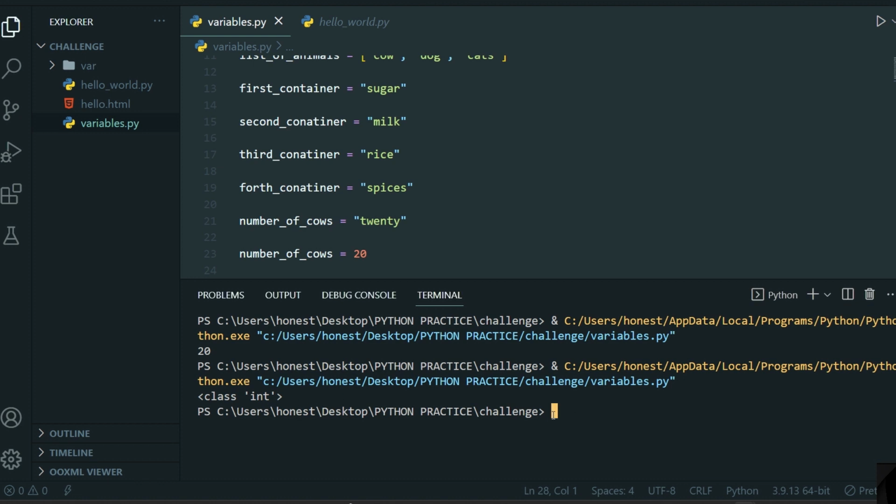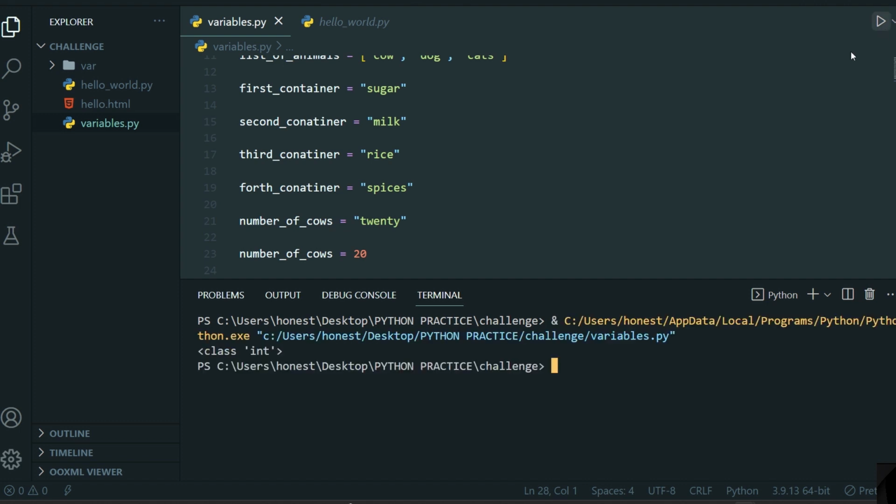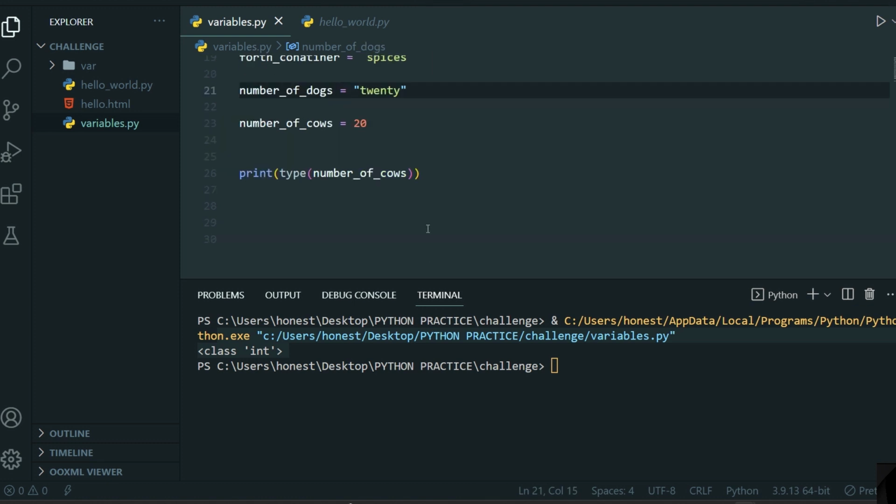But I think I can go ahead and clear my screen for you to be able to see clearly, because I want it to be clear for you. Yeah, now you can see that it is saying class int, which is to say it's ignoring the other one and saying class int. Okay, but I want to do something interesting. I want to say number of dogs instead of cows. Then I want to say print number of cows, and here I can say a comma and say number of dogs. Let's see what will happen.